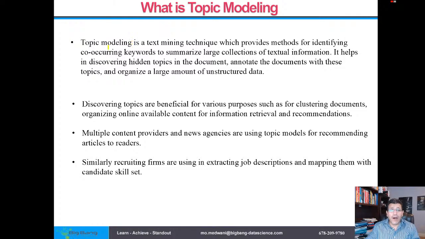Topic modeling is a technique used in text mining, which provides a method for identifying commonly occurring words to summarize a large collection of textual information and connect those words to help us discover hidden topics. That is simply what topic modeling is.